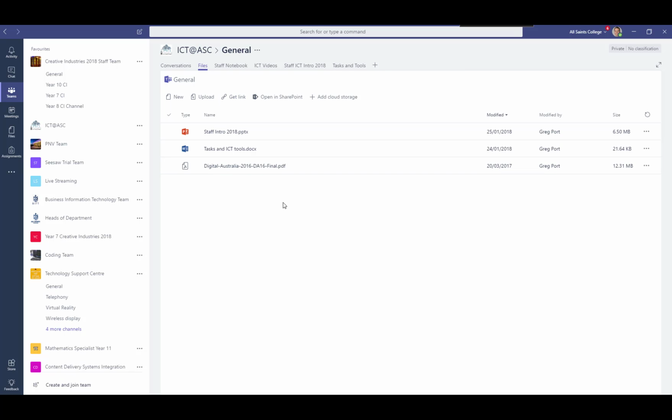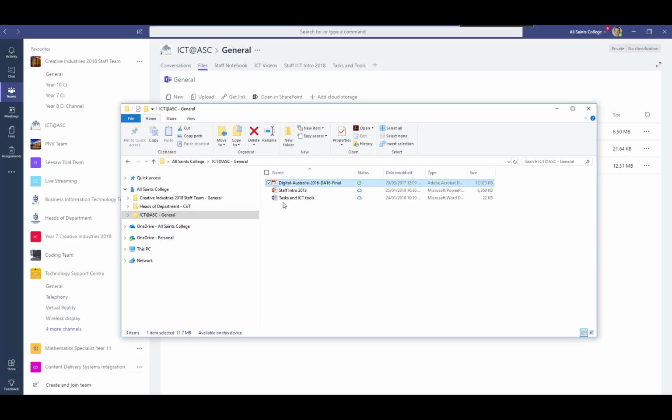So there's a quick overview of being able to view your files in Teams on your computer.